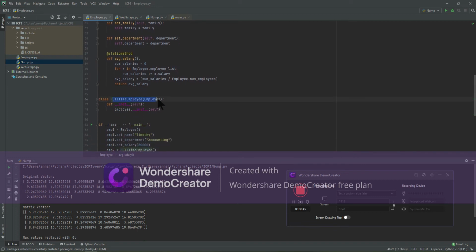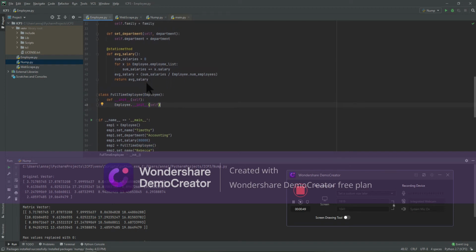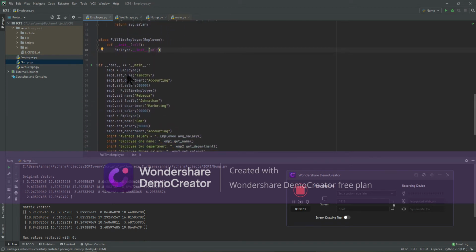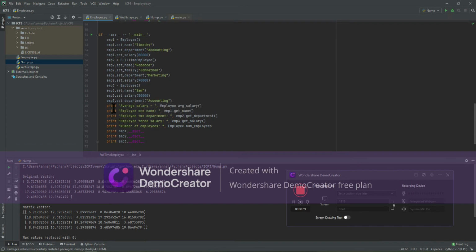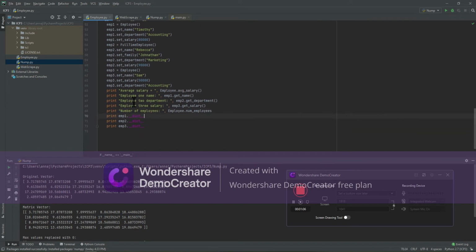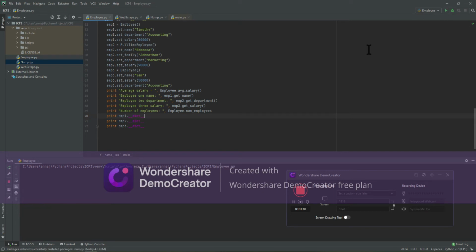The class FullTimeEmployee inherited from the earlier Employee class, and then in the main I just created some employees and some full-time employee objects, set their different attributes, and then I printed the average salary, the number of employees, and then I just printed out all the attributes for the employees that I created. So I'll go ahead and run that one. That's the output of that.